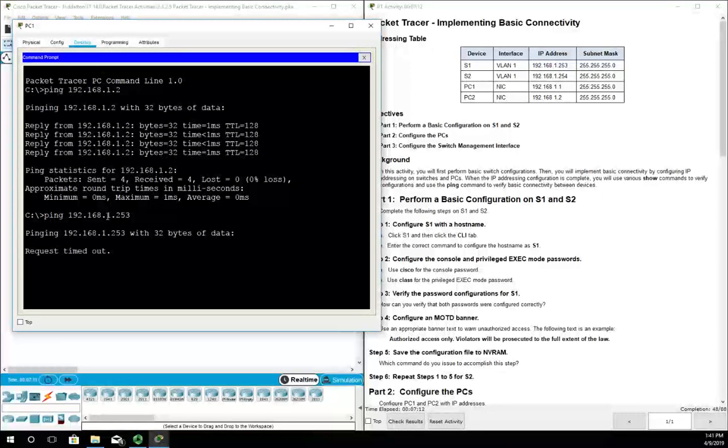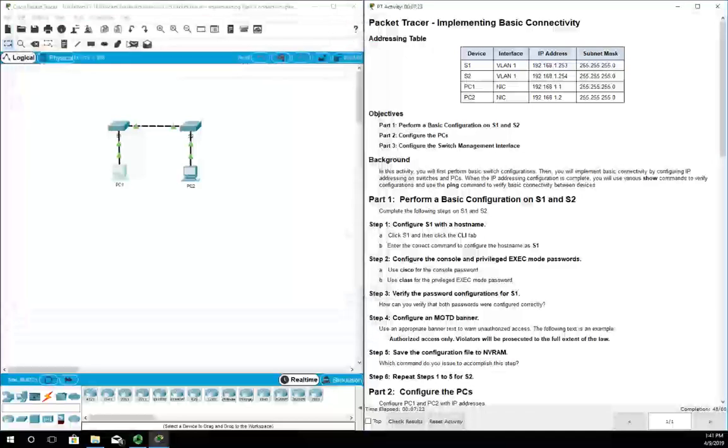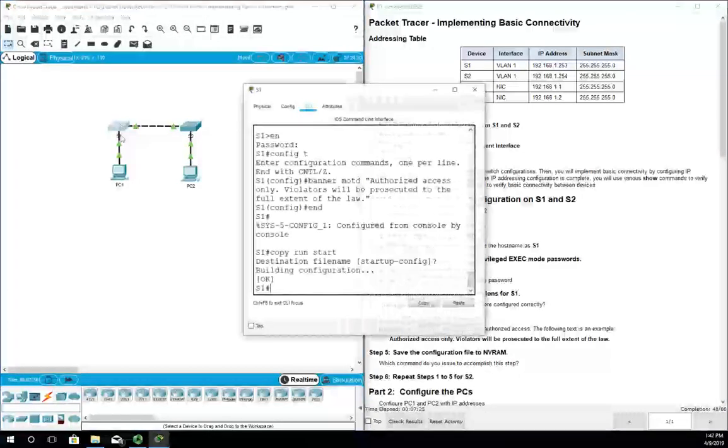Why can we not ping switch 1? Well, if you're thinking it's because we didn't set an IP address on it, you would be correct. So let's let this one think for a while, and we'll come through here and we'll set it on S1.